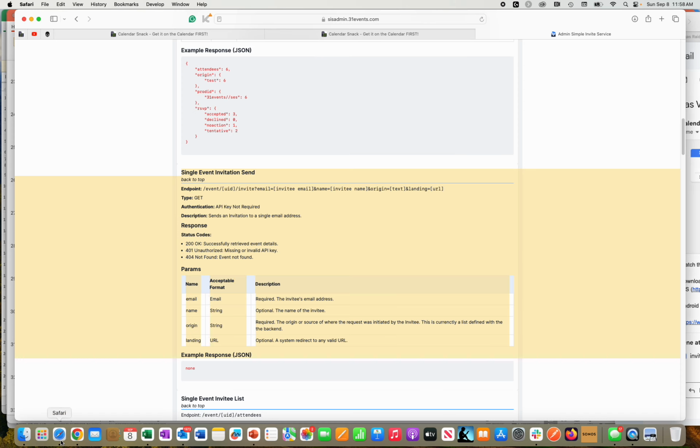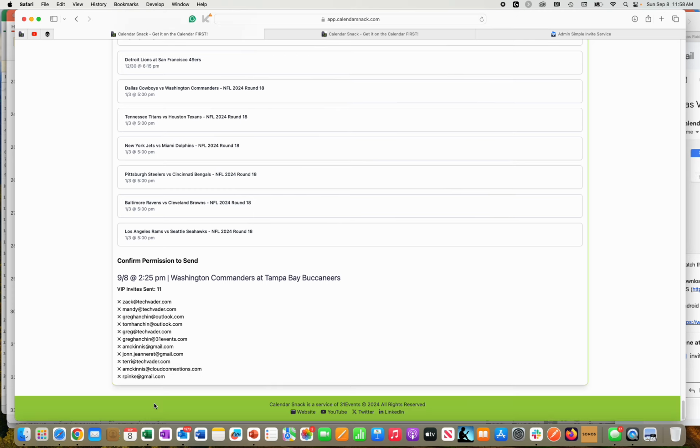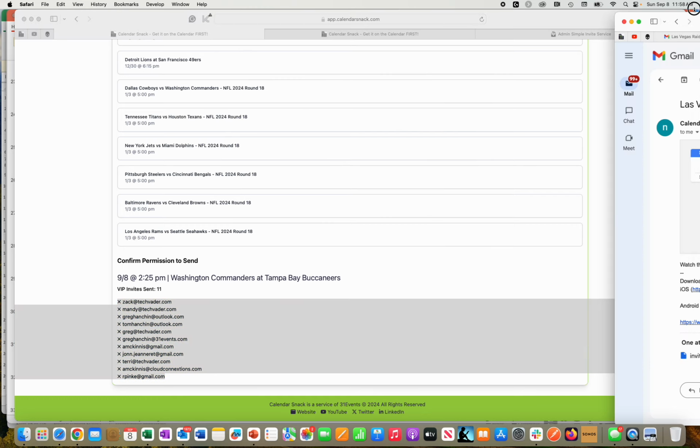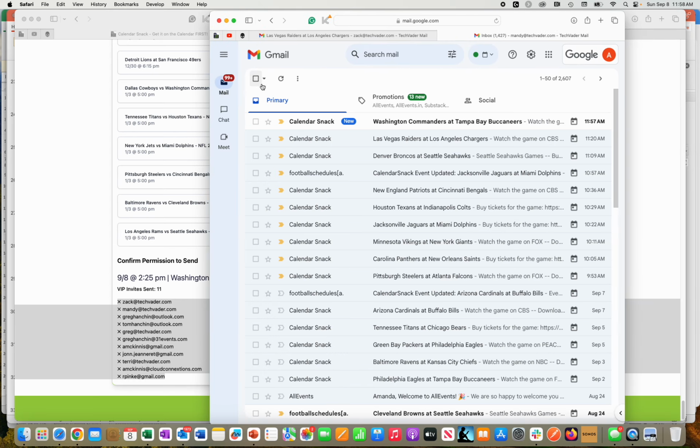So with that said, back to the demo itself, just buying a little time, making sure my calendar invites went out. My calendar invites should have gone out to this right here. Confirm permission to send, 9/8, 2:25 p.m. Mountain Standard, Washington Commanders at the Tampa Bay Buccaneers. I sent out 11 calendar invites to this email list here, and I'm going to go to the live demo portion of this to show you that these two people in the list, Mandy and Zach, got the calendar invite. I'm going to go back.